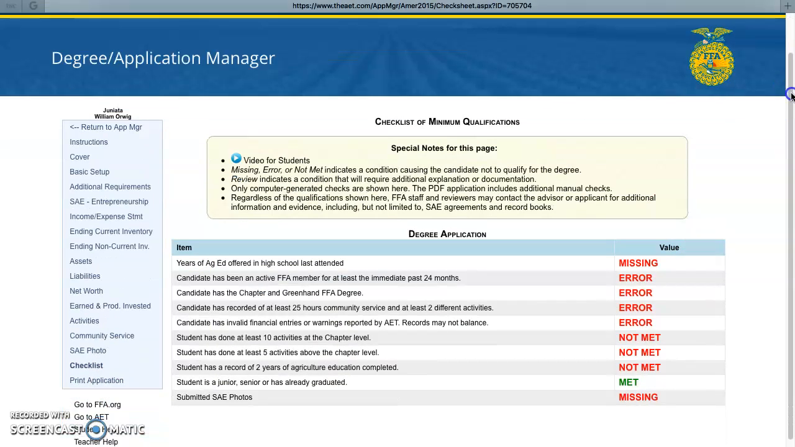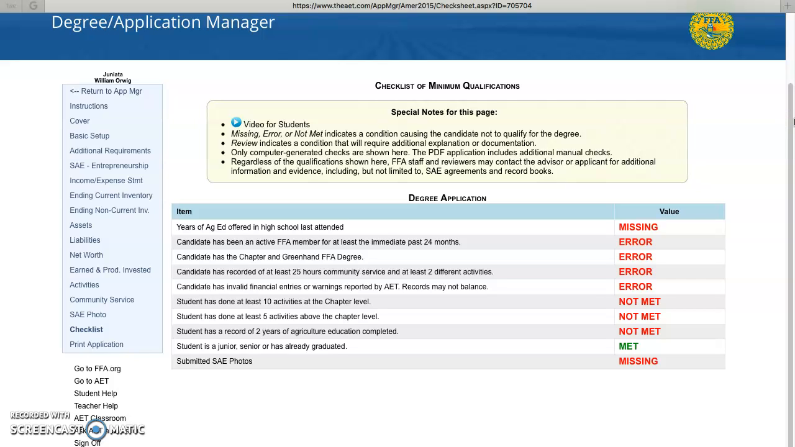Again, if you have everything in right here, this will be done. Even if this is reading met, there have been people that have been disqualified because there was something like, for your activities, you might have put the same activity in there twice. Guess what? That does not count. You did not meet the requirements. So make sure that you're going in there and looking at things and making sure everything is taken care of.